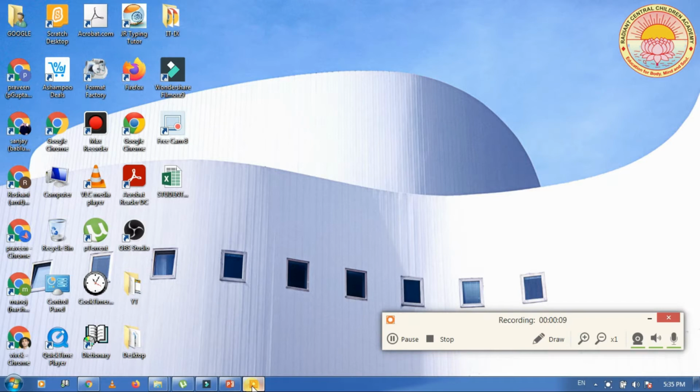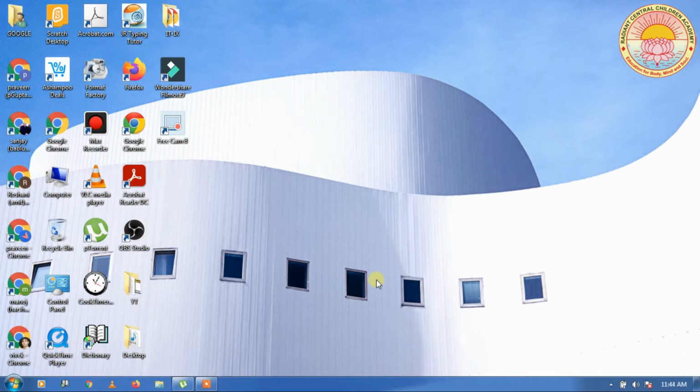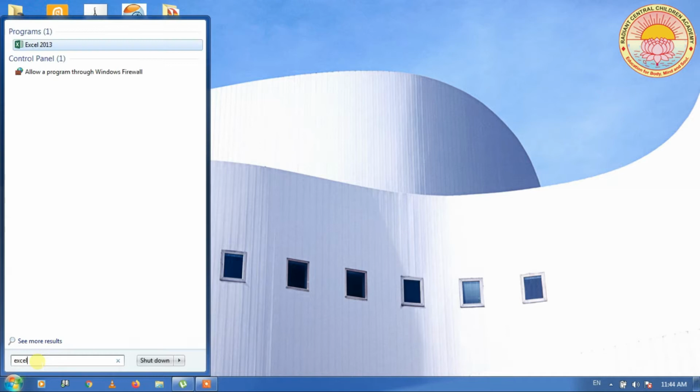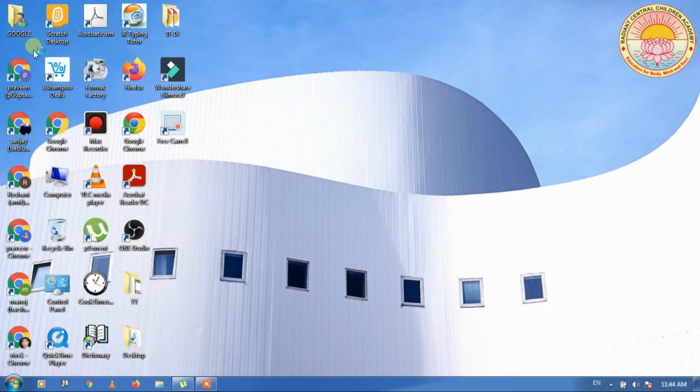Today we will learn how to create a file in Microsoft Excel 2013. First we are going to start Microsoft Excel 2013. Click on the Windows button and you can see the search programs and files box. Type Excel, and when you type Excel you see Excel 2013. The screen of Microsoft Excel 2013 will appear on your screen.